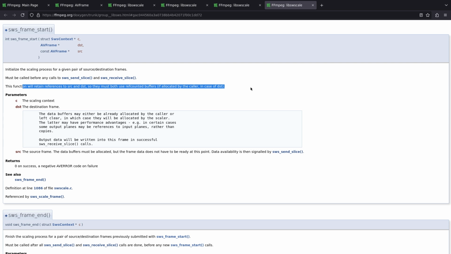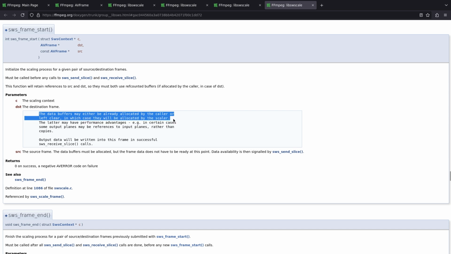If allocated by the caller. The data buffers may either be already allocated by the caller or left clear, in which case they'll be allocated by the scaler. The latter may have performance advantages. That's fine. I don't plan on allocating it. It's fine.